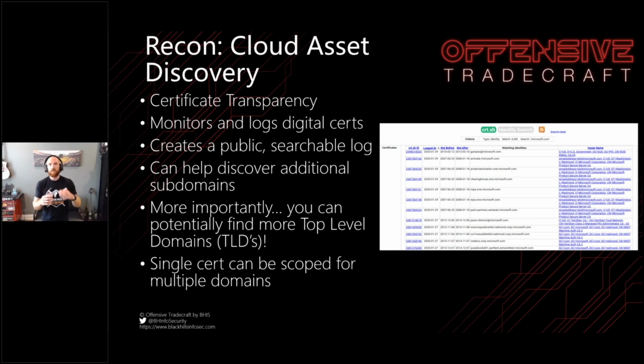first off, you can discover subdomains. I just saw a reference to ctfr.py. Yeah, that's a great tool that also searches as well. So hit up ctfr.py for searching certificate transparency.